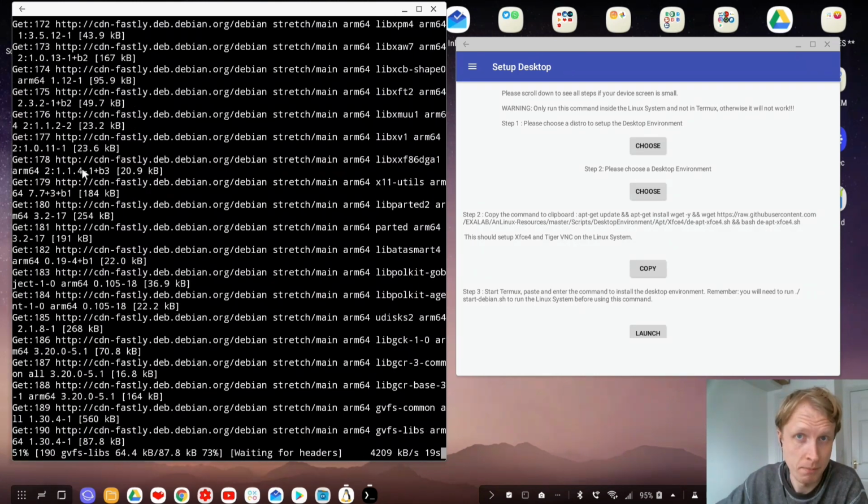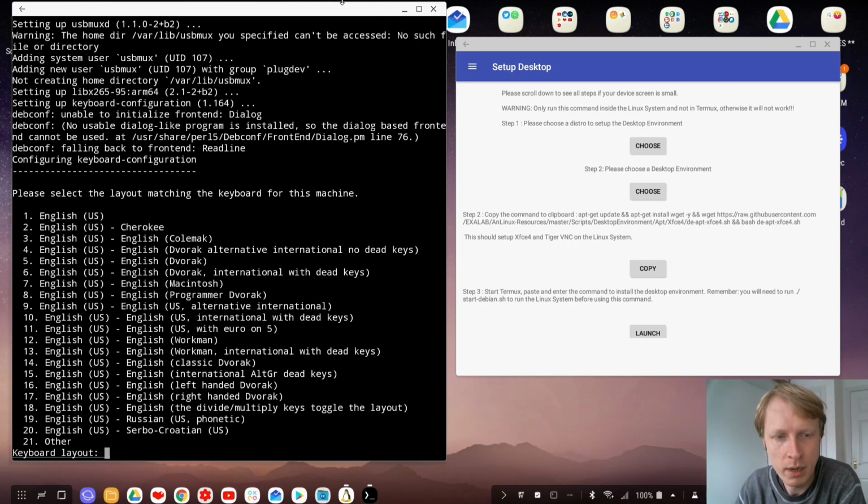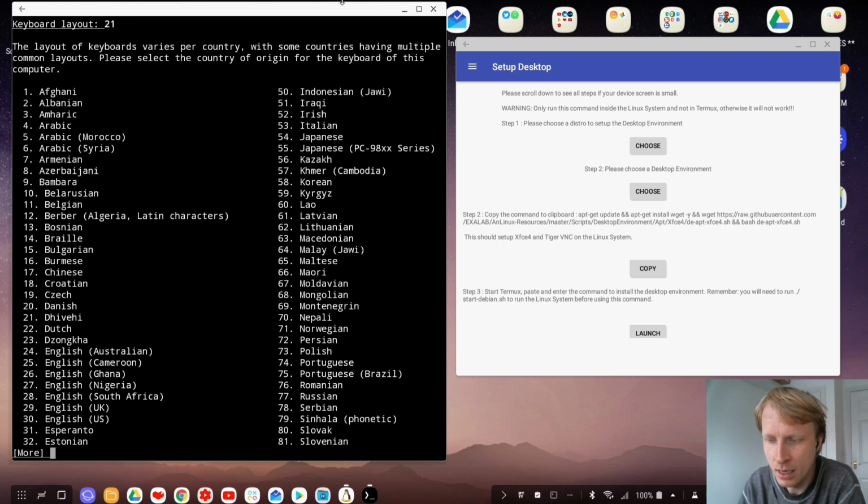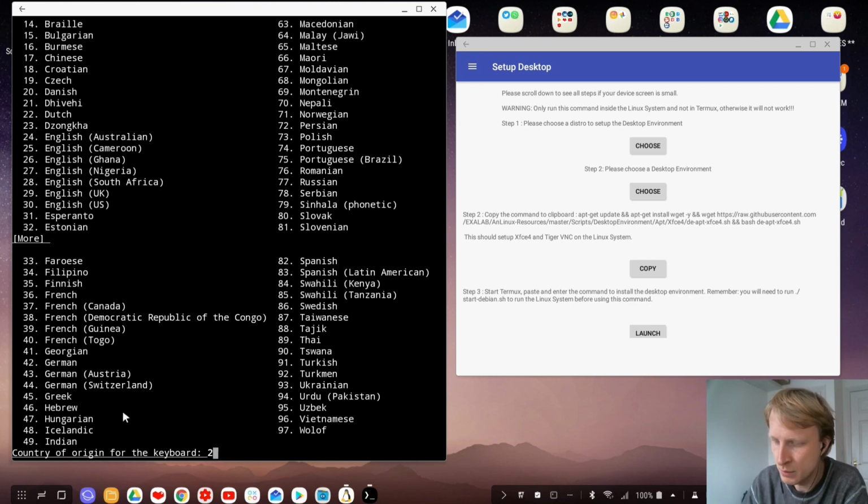So don't go anywhere. So here we are, we approach that milestone where it's asking to enter the layout of the keyboard. So it basically gives me English and then in brackets US all the way, but there is option 21 which says other. So I'm going to type 21, click enter, and now it gives me the rest of the layouts. So I can see 29 is UK, so I click enter, and now I need to choose 29.